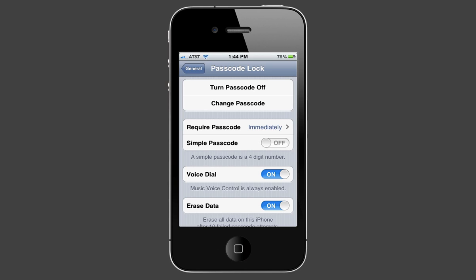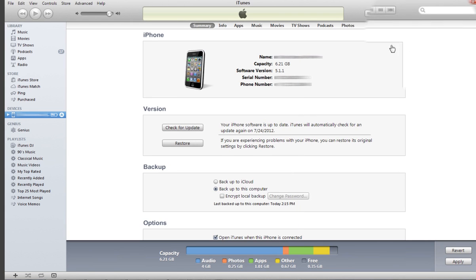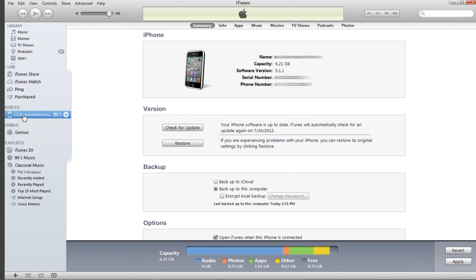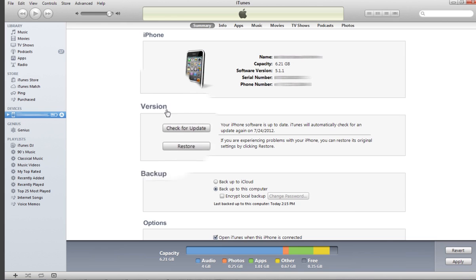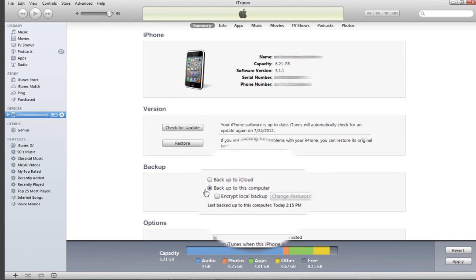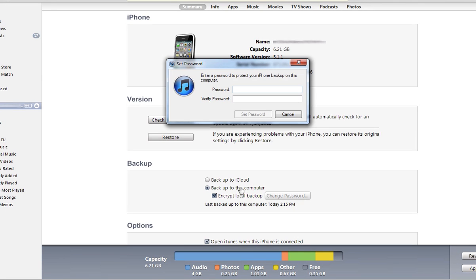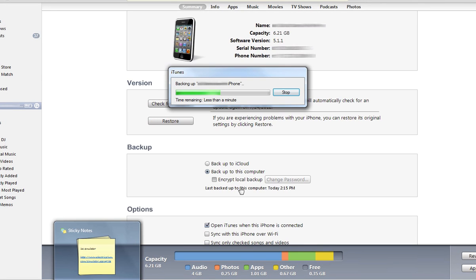To do this, you have to plug your device into the computer and launch iTunes. Find your device on the left panel in the Devices section. Under the Summary tab, you have a couple of backup options. You can change the default Backup to iCloud option to Backup to this computer. If you want to be extra secure, you can check the Encrypt Local Backup box. You'll have to enter and verify a password, and then your backup will be encrypted.